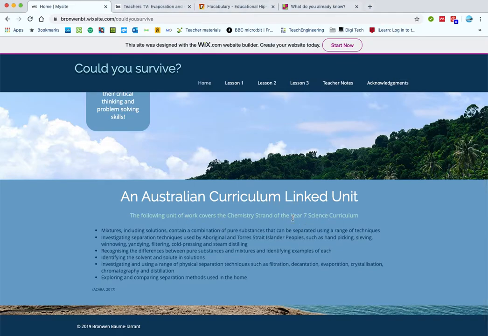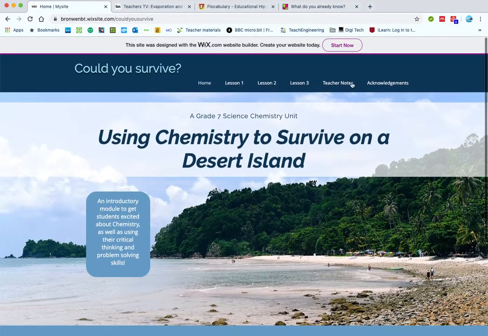In Tasmania, we don't have a separate curriculum guide for science. We fall directly under the Australian Curriculum, and its mixtures including solutions that contain a combination of pure substances that can be separated using a range of techniques.